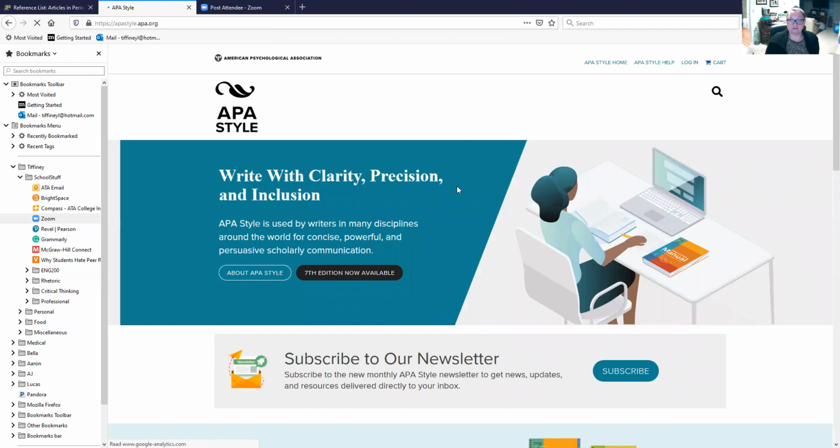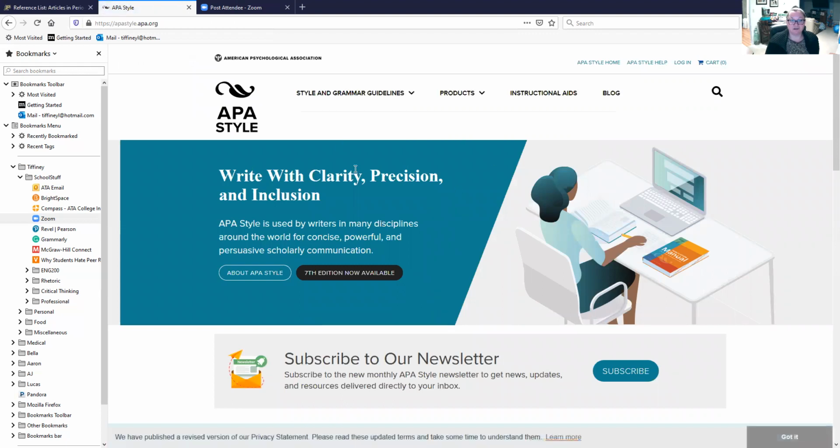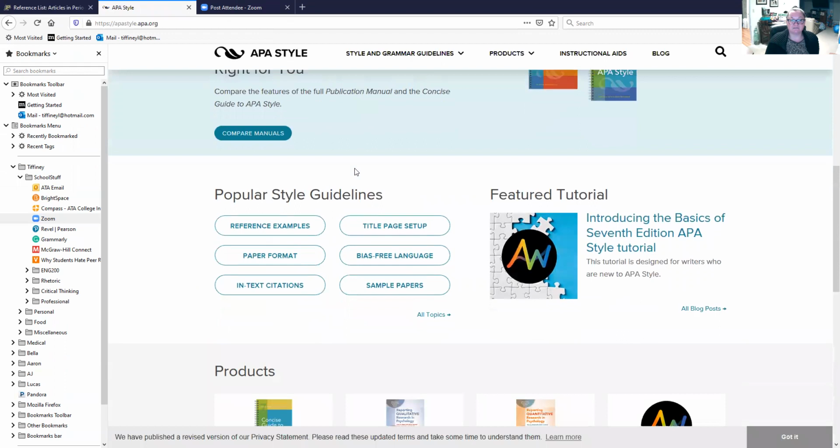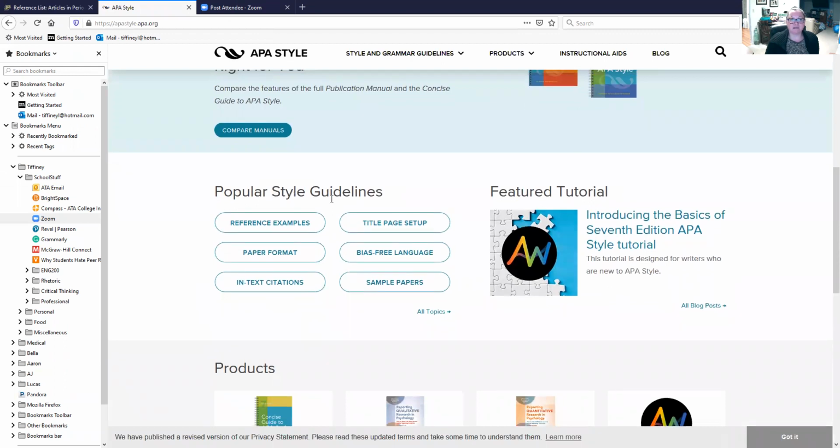All right, so we have a lot of information here. Scroll down a little bit, right? Popular style guidelines, reference examples, title page setup, paper format, bias-free language, in-text citations, sample papers. These are the people who create APA format. Go to them for your answers. Since we're talking about reference pages and reference entries though, let's go to reference examples.